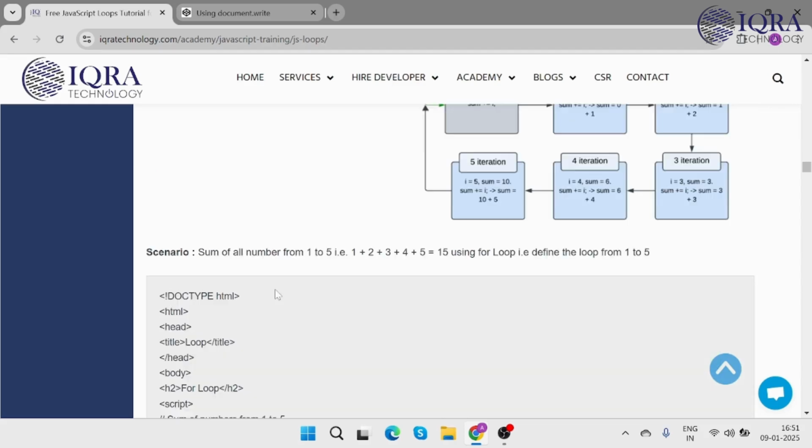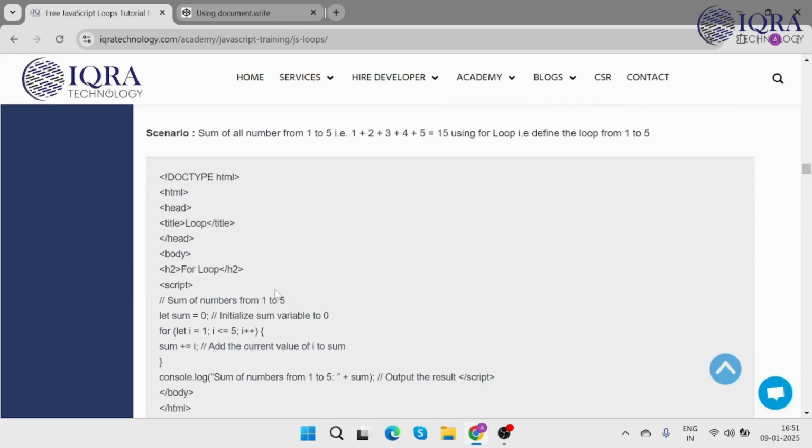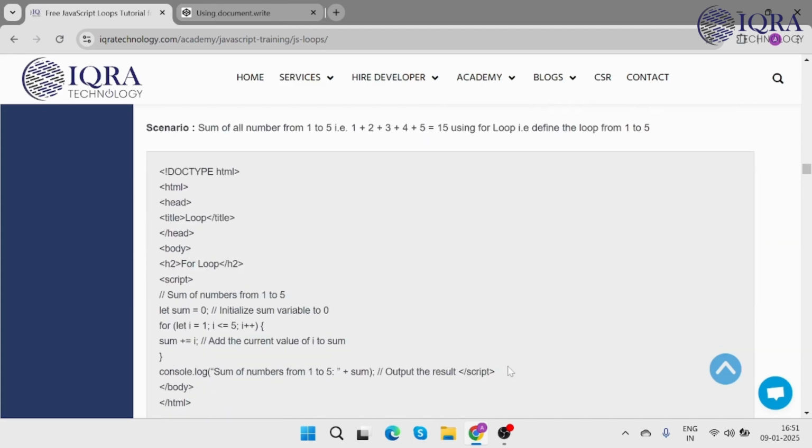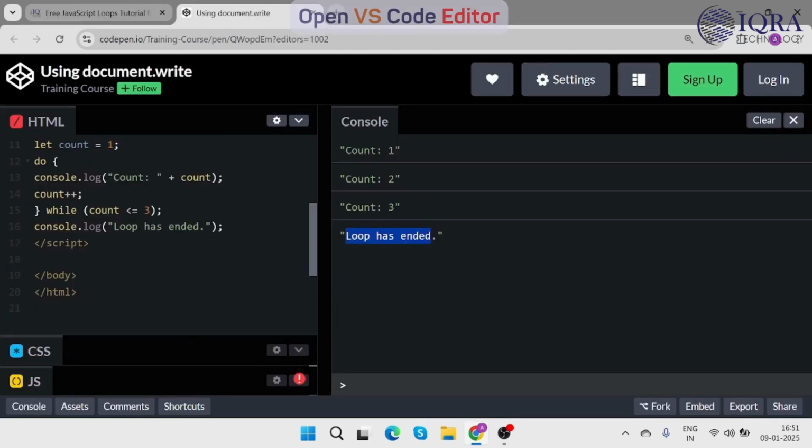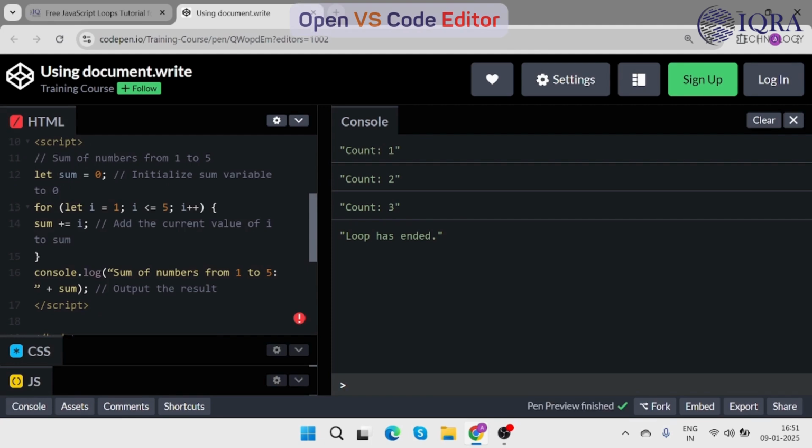Now look at the scenario. Sum of all numbers from 1 to 5, that is 1 plus 2 plus 3 plus 4 plus 5 equals 15. Using a for loop, define the loop from 1 to 5. Now we copy this code and paste it here.